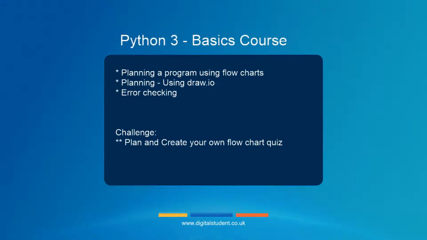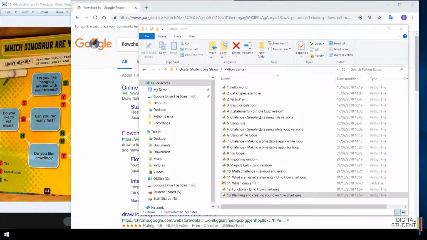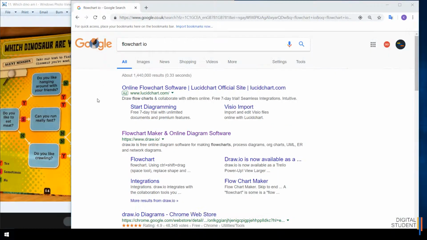And we're going to do that in a program called Draw.io. So just heading on over to here. Just ahead of time, I've created a document called Planning and Creating My Own Flowchart Quiz. The reason I use Draw.io is because it's free mainly, and because it integrates with Google Drive, so you can save it into your drive and you can update it from home or wherever. So I just typed in flowchart.io and it comes up here, which is Draw.io really.